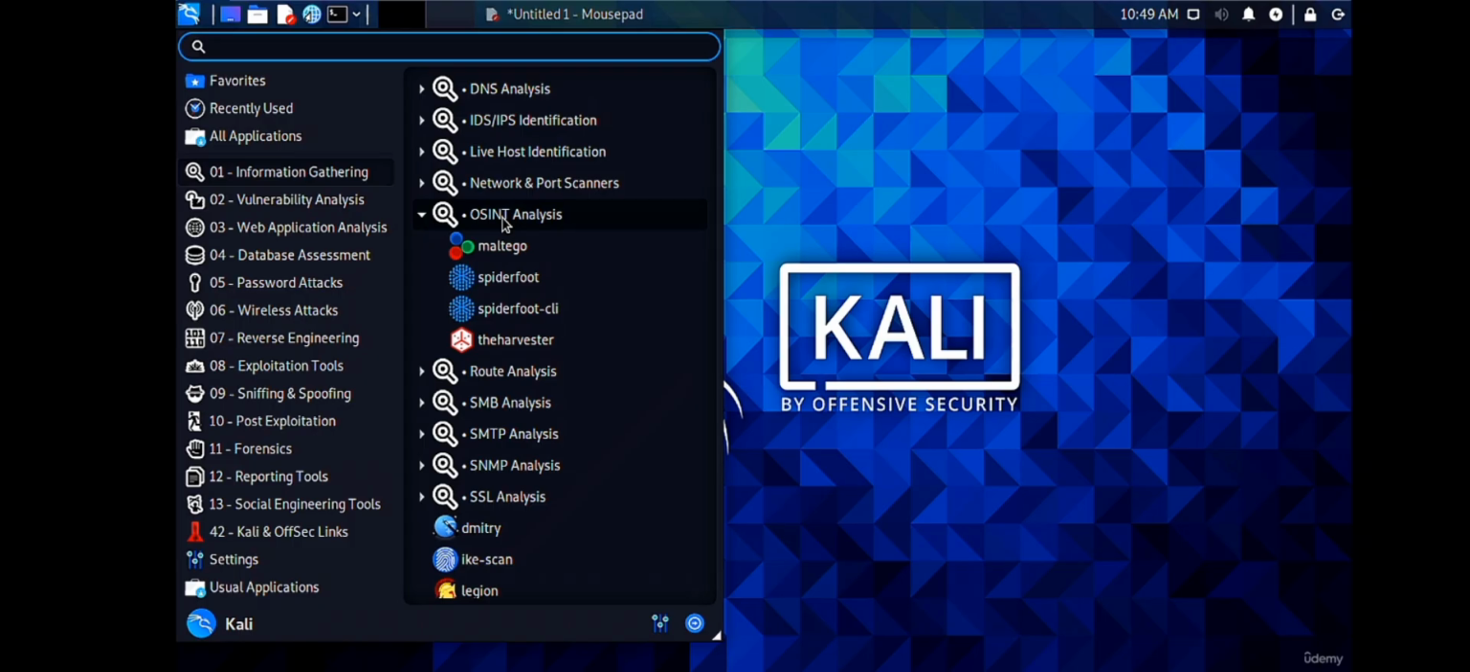Open source intelligence is a type of passive information gathering where the penetration tester does not make direct contact or a connection with the actual target, but rather asks legitimate and reliable sources about the target.